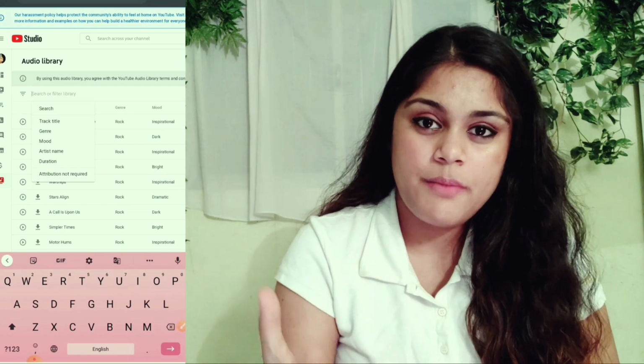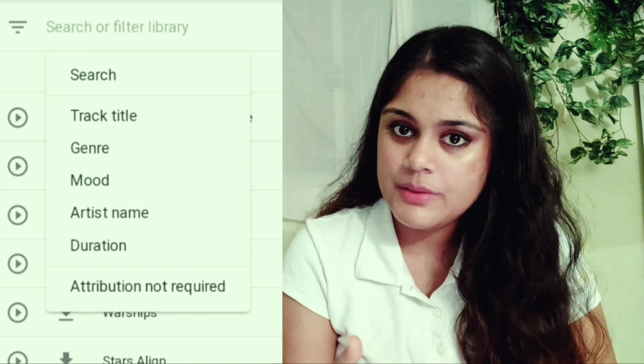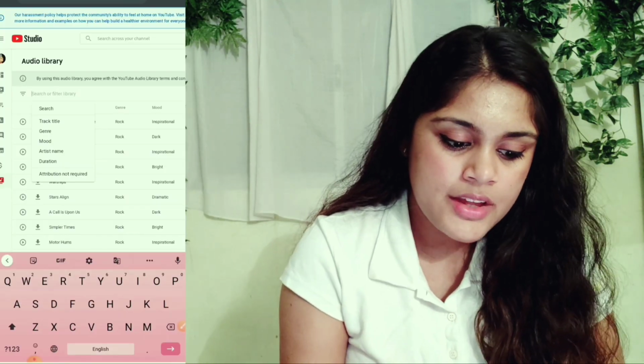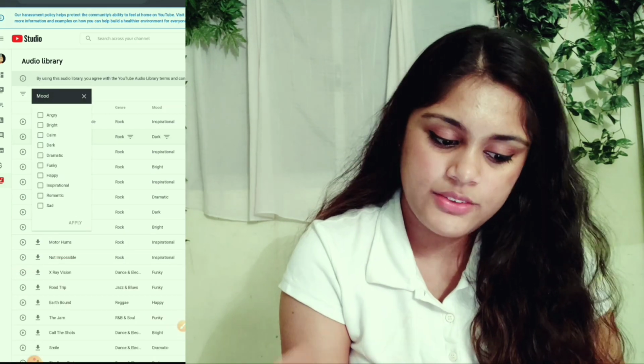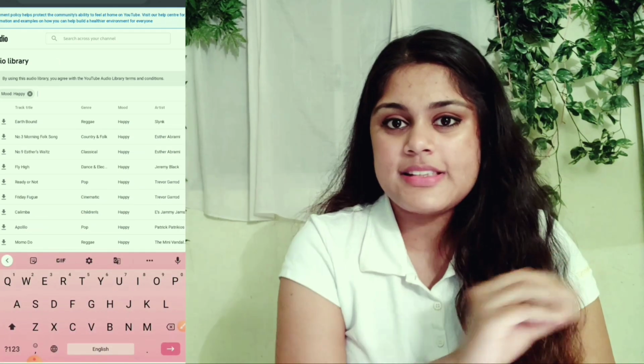Then you get search by which category. Search by track title, artist name, mood, anything. Now again, for example, I am going to select mood. In the mood, now you get the drop down where you can select calm, any mood that you want. The setup is slightly different.